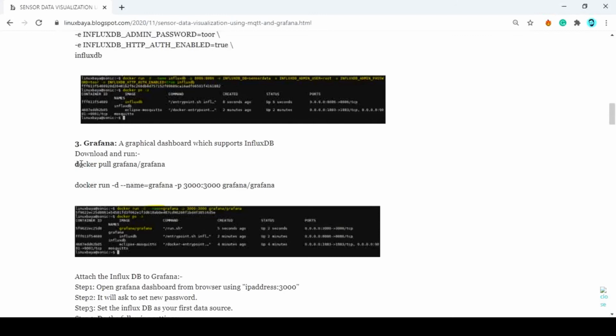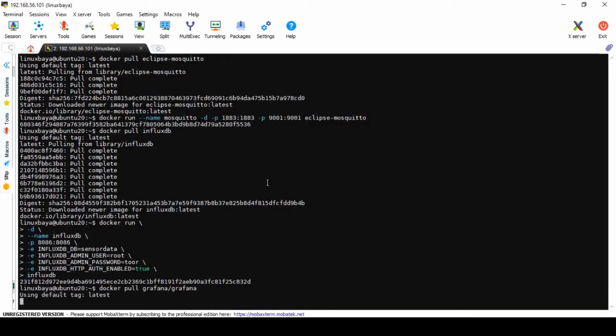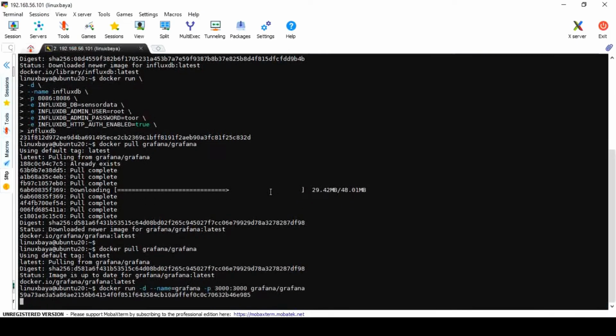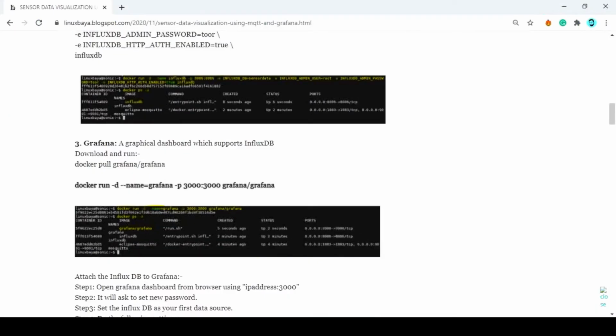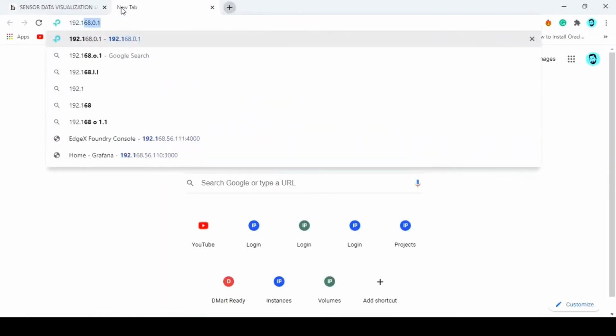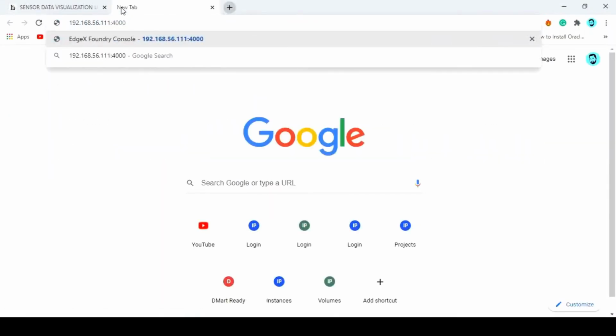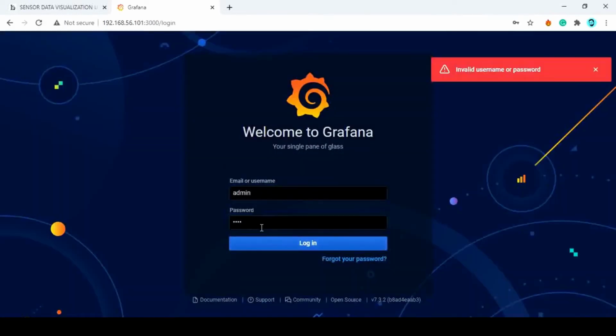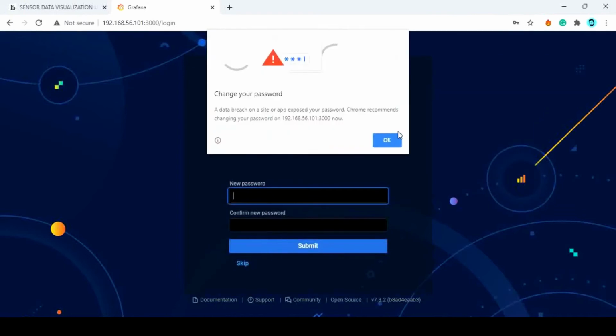Now the third is Grafana. Grafana is the application that helps in visualizing the data, which comes from our Influx database, in graphical and many other formats. Let's connect the InfluxDB with Grafana. Open your browser and write the VM IP address with port number 3000. Then log in with user admin and password admin. After login, you can reset the password or skip.